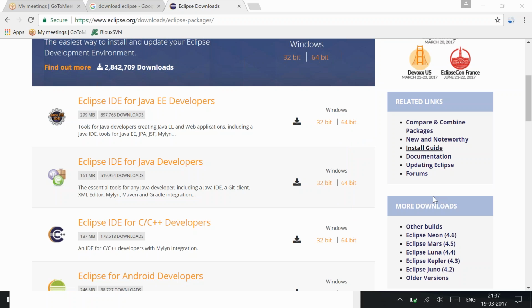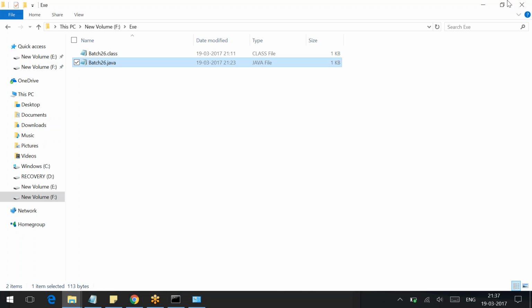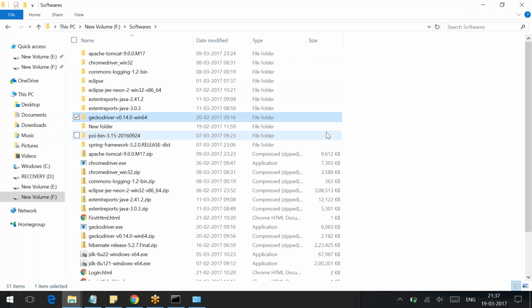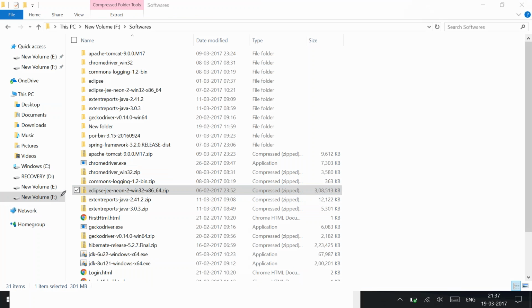Now I don't want to download right now because I have already downloaded it. Once you download it, you will get something. Let me go to the softwares folder. I will see something called Eclipse. See, this is what it gave me when I downloaded this 64-bit. This is exactly what it gave me. So I'm not downloading it again. I downloaded it on 6th of Feb. This is what it is, guys.